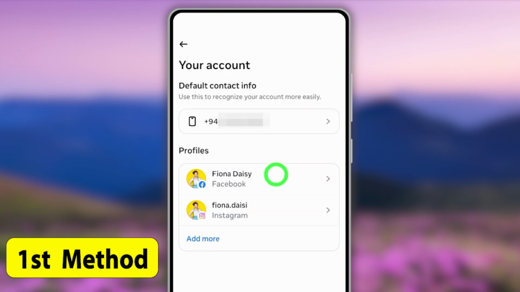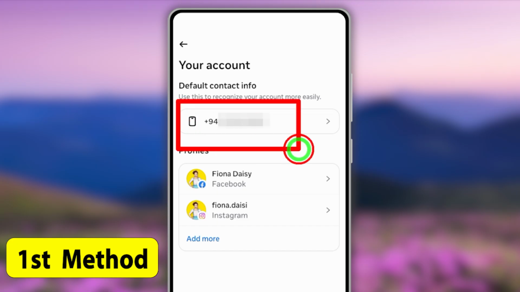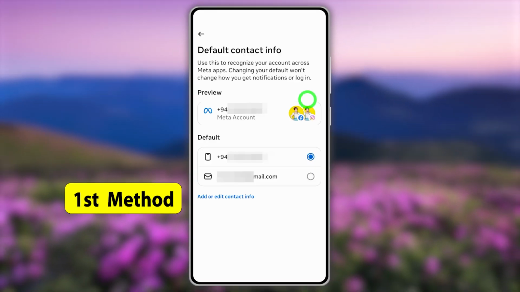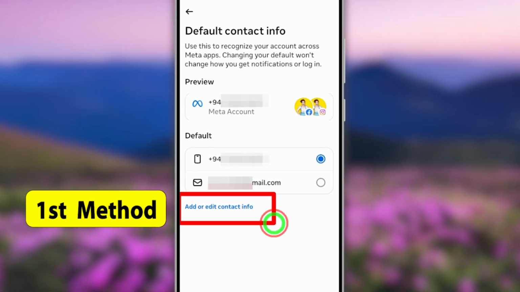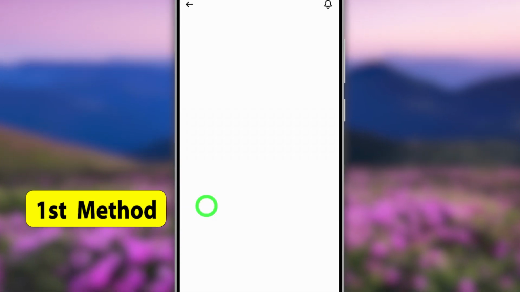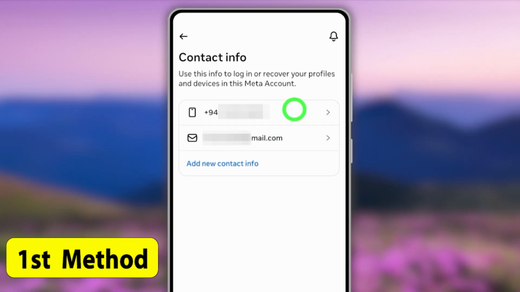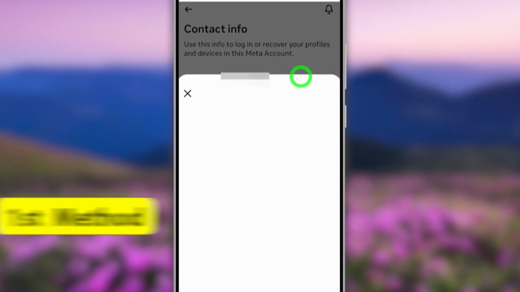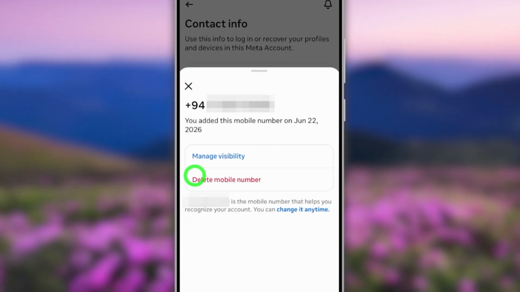Here select the default contact info. Then you can see all your phone numbers and email addresses. Then just tap the blue color option, add or edit contact info. Here select the phone number that you want to delete. Now just tap delete mobile number. Then you can delete your phone number from here.